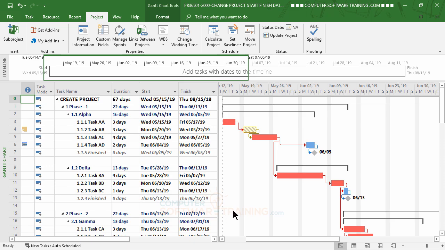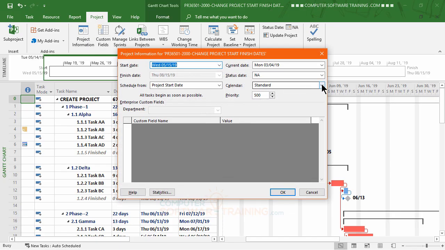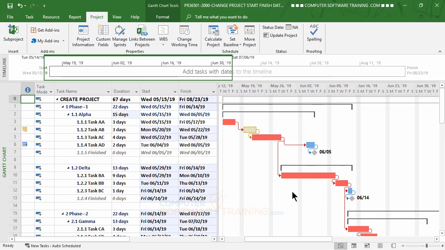Now we'll go back into project information and change our calendar to the 5-day with holidays. So click onto that, hit OK, and there we go. Now instead of being 8/15, it's 8/23. So it didn't go out too much, but we do have a few holidays in there.